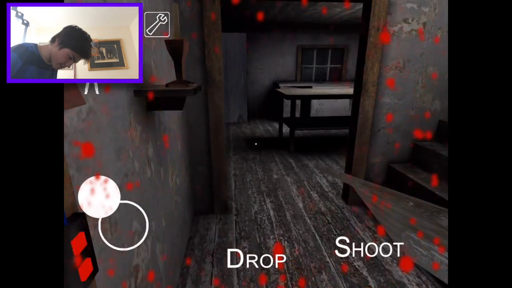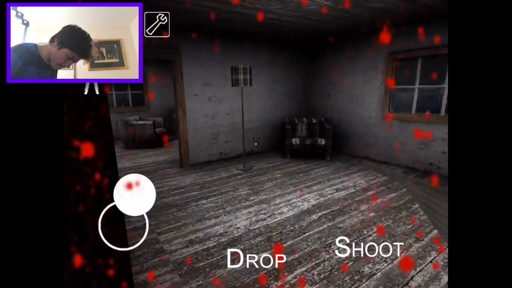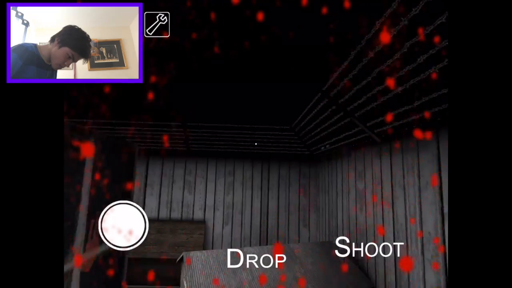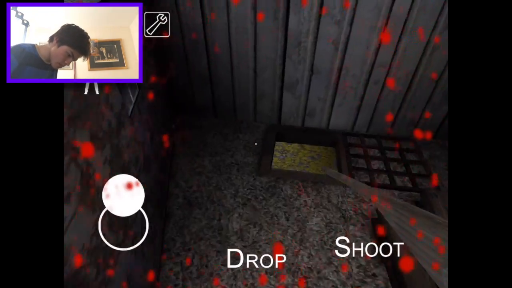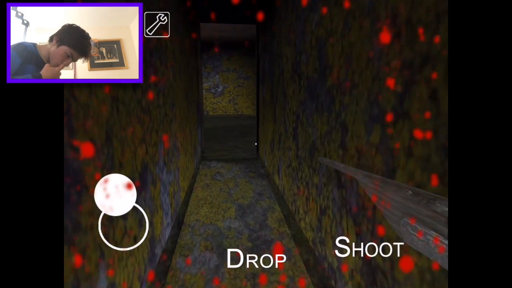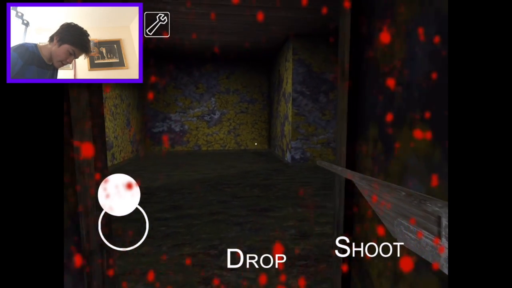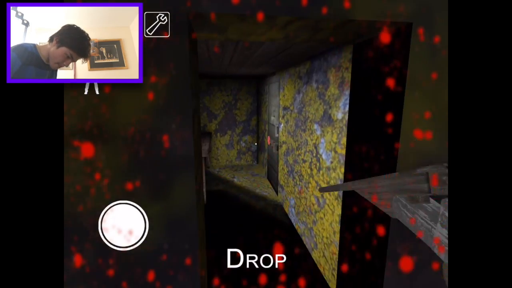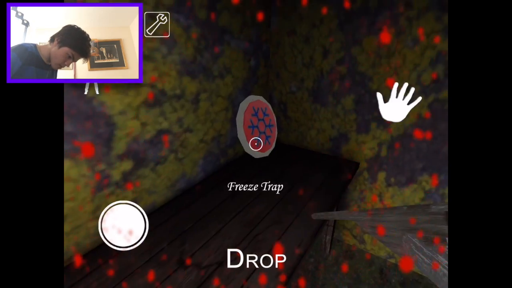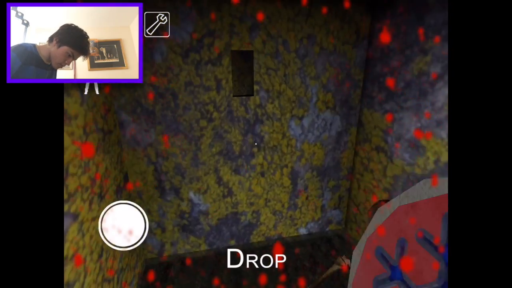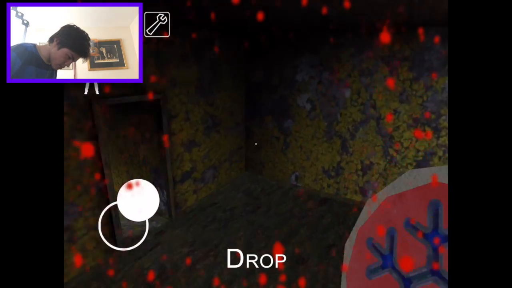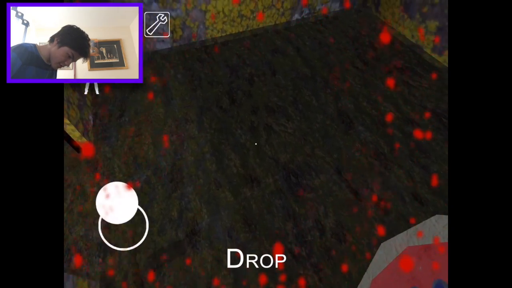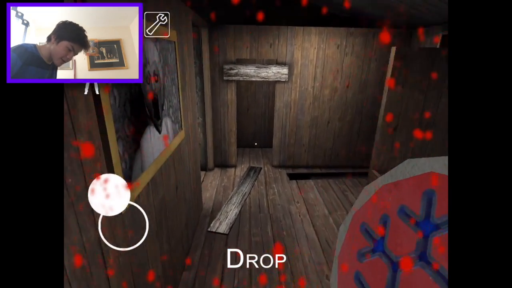Where is it? I completely forgot. It's here, isn't it? Let's go. Okay. We need to shoot out that target, it should be good. Here it is. Freeze trap, man. Skeleton in there. Freeze. There's a shotgun under the water. I want to see how this works.